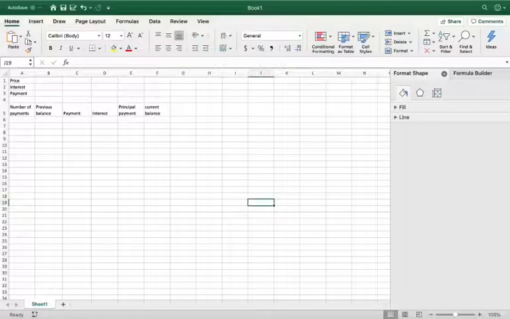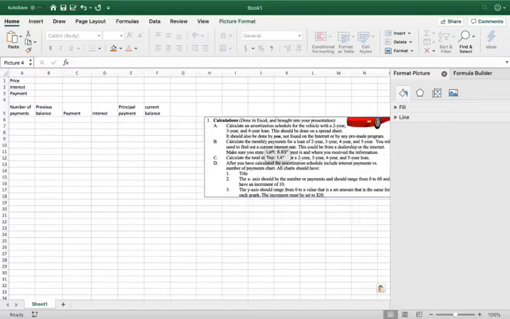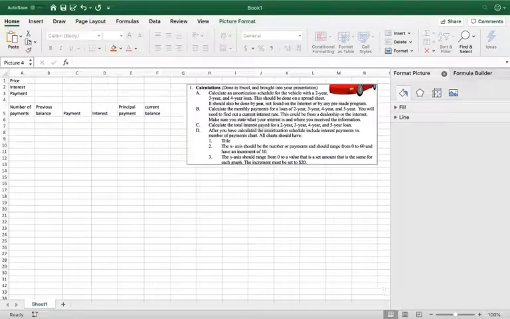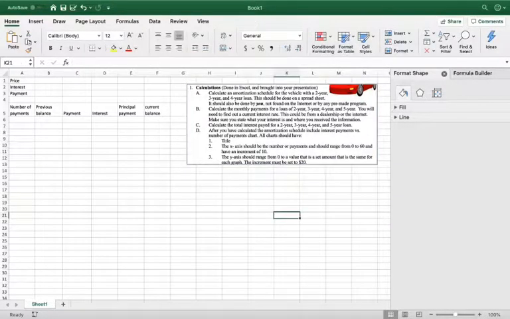be doing your amortization table for your car project. And I'm going to put up here at the beginning a screenshot of the requirements. You do not have to have this on yours, but I'm going to use it to refer to every so often, so you'll know it's part of that Word document that I sent you.